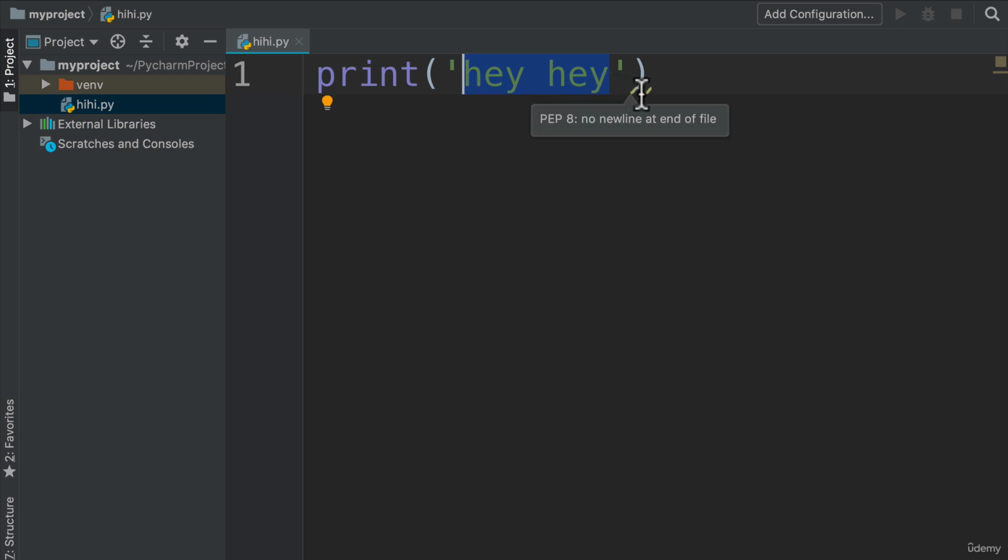But then I also have this yellow squiggly line. And it tells me PEP 8, no new line at the end of the file. This is something that we're going to talk about shortly when we talk about formatting our code. But if I add a new line, look at that. Everything is working smoothly. I get a nice little check mark.